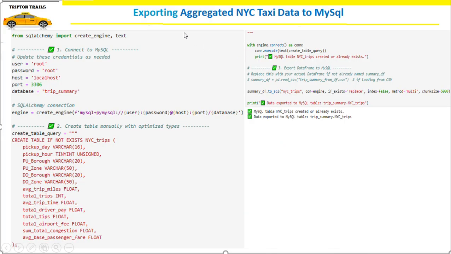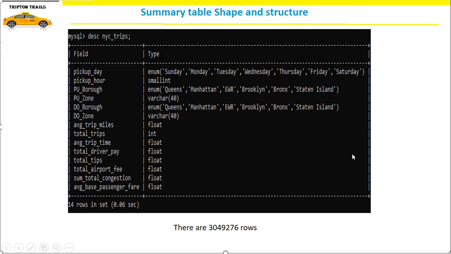So after aggregating the trip data, I tried to export it to MySQL in this process using this library. And here you can see that the whole aggregated data is stored in this NYC_trips table. So the summary table in MySQL looks like this. I have considered each data type very carefully, because the kind of data type we choose can help with the performance and reduce the size.